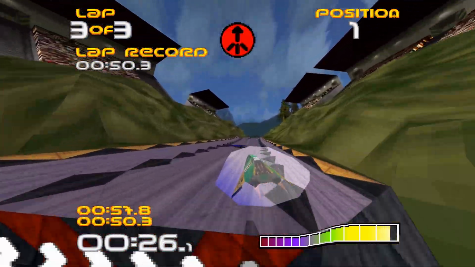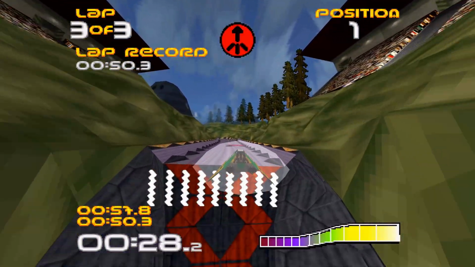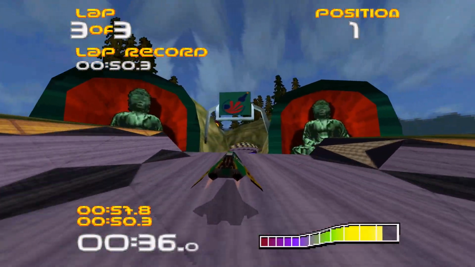Okie dokie, there we have it. I think pretty much everything works quite well now, and the game feels much better to play than the original version ever did.